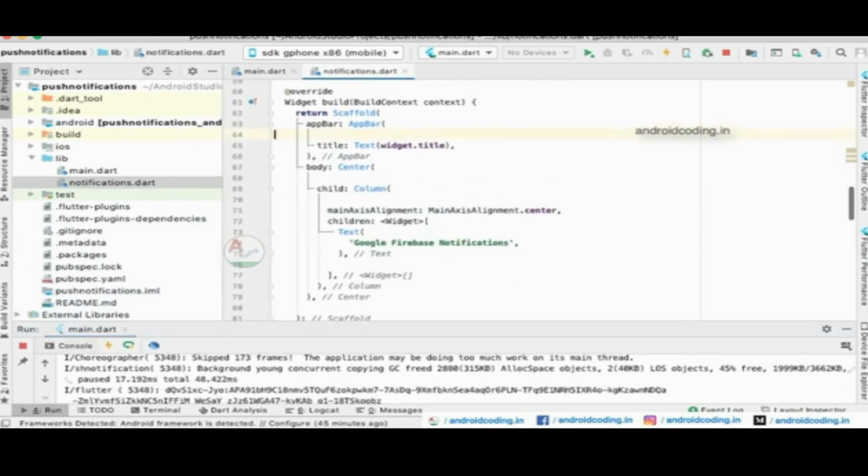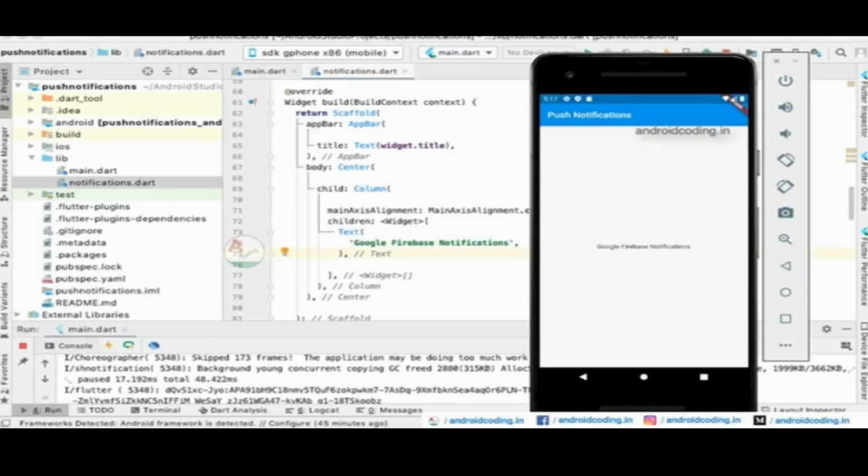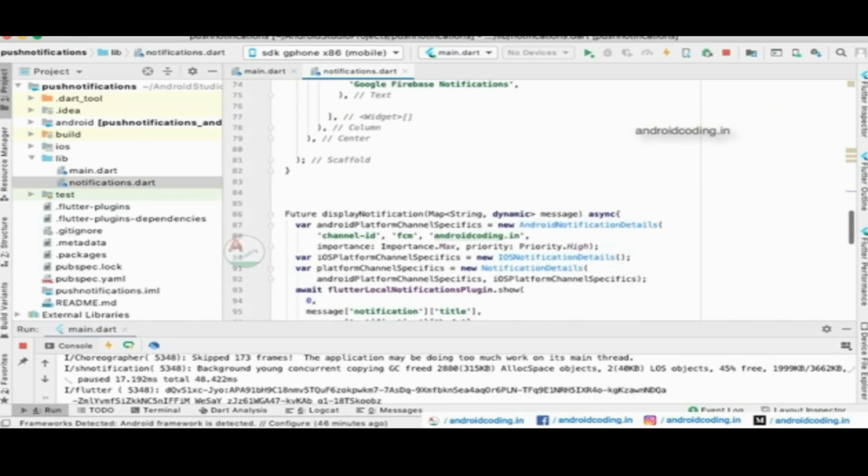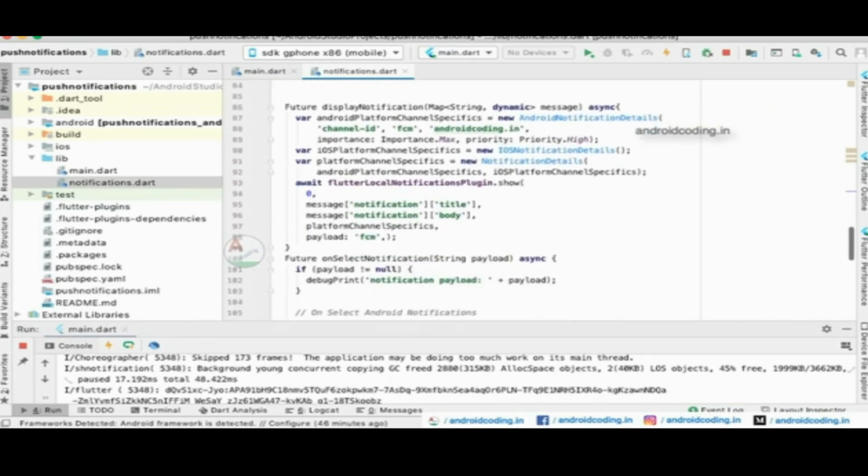The basic coding we have provided just to make the screen appear. So here the message which we have provided is a default message, Google Firebase notification. So this is what we have provided here inside a scaffold, having an app bar and a body. So here you see, this is the coding for Android displaying notification.